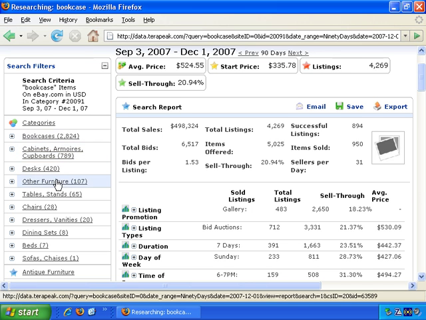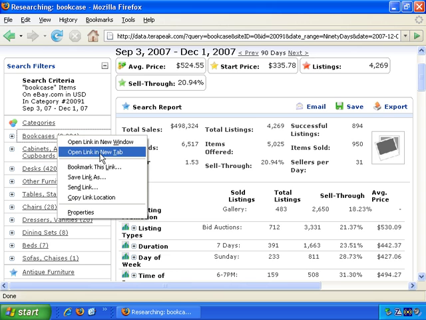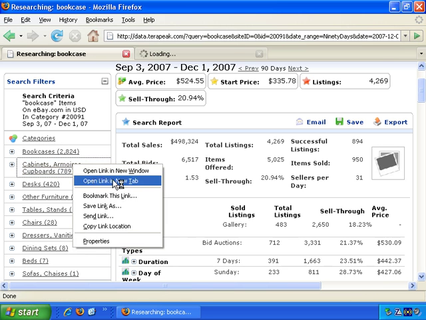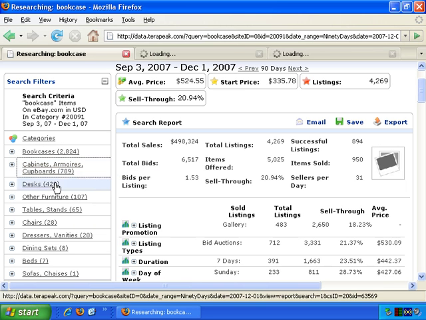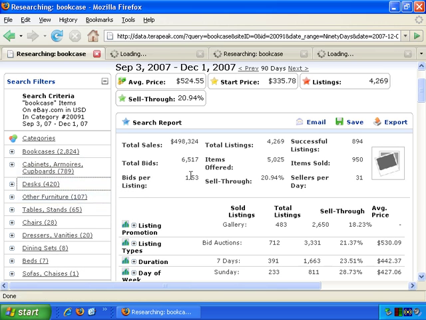And actually, I'll do that now. Right-click, open link in a new tab. Okay, that will probably do some calculations for a few moments, so let's open this one as well. And actually, I'm not going to bother with those two because the numbers are a lot. Well, actually, I will have a look at desks, but I'll leave other furniture.